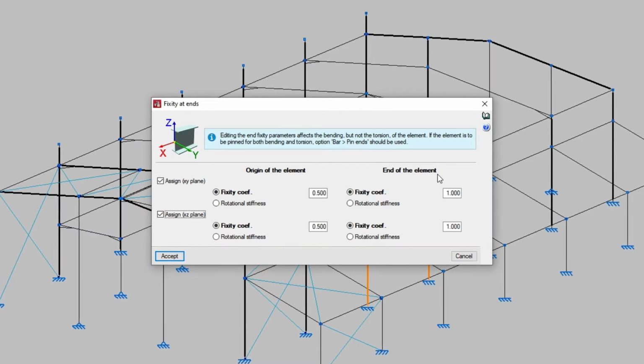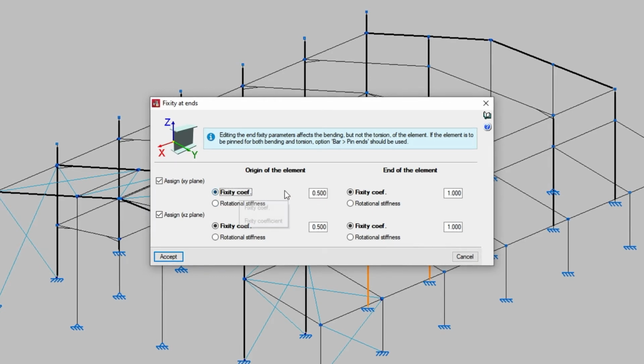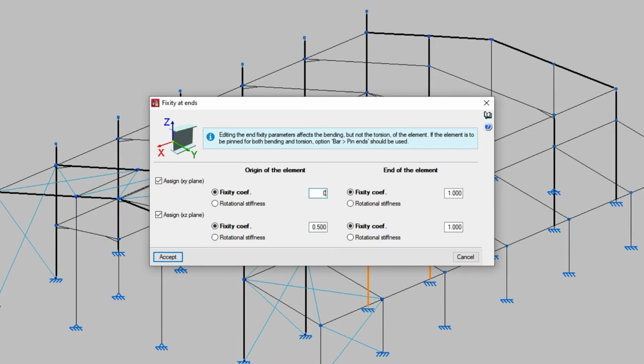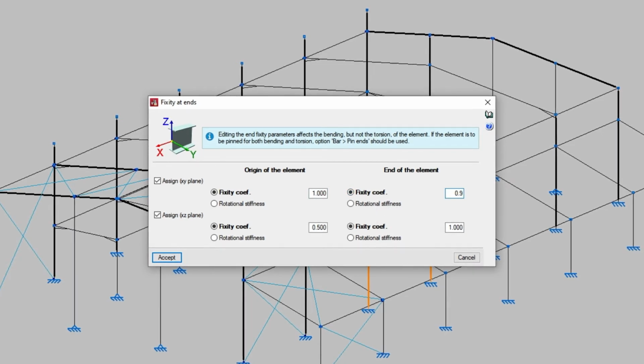In each of them, we can choose between the definition of the fixity coefficient or the rotational stiffness. The fixity coefficients can assume values between 0 if the end is completely pinned and 1 if it is completely fixed. The intermediate values correspond to degrees of partial fixity. By default, the program assigns fixity coefficients equal to the unit to each bar.